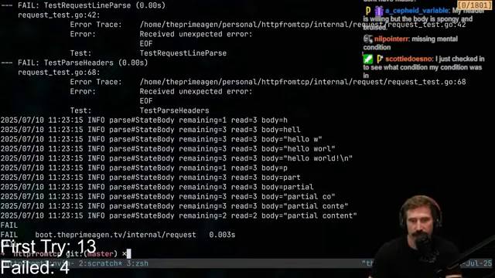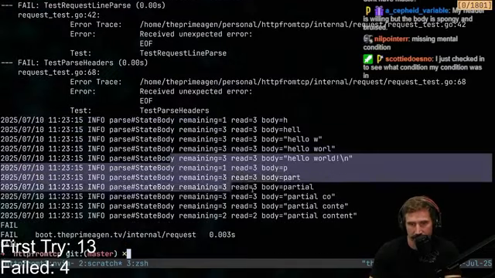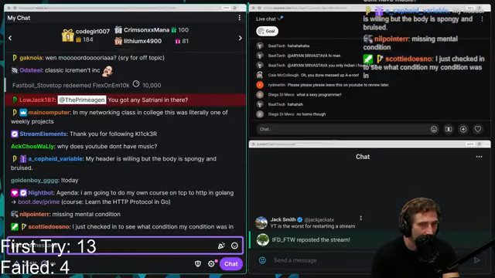Okay, so we can see that we're doing hello world. You can see that we get that all parsed out. Then we do hello part. This one, that one's not parsing it out. You know what I mean?